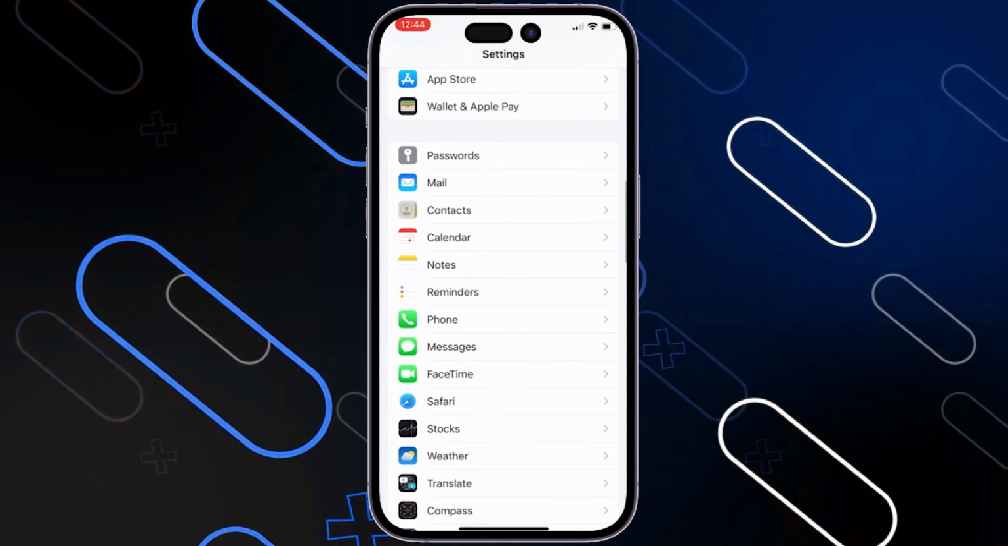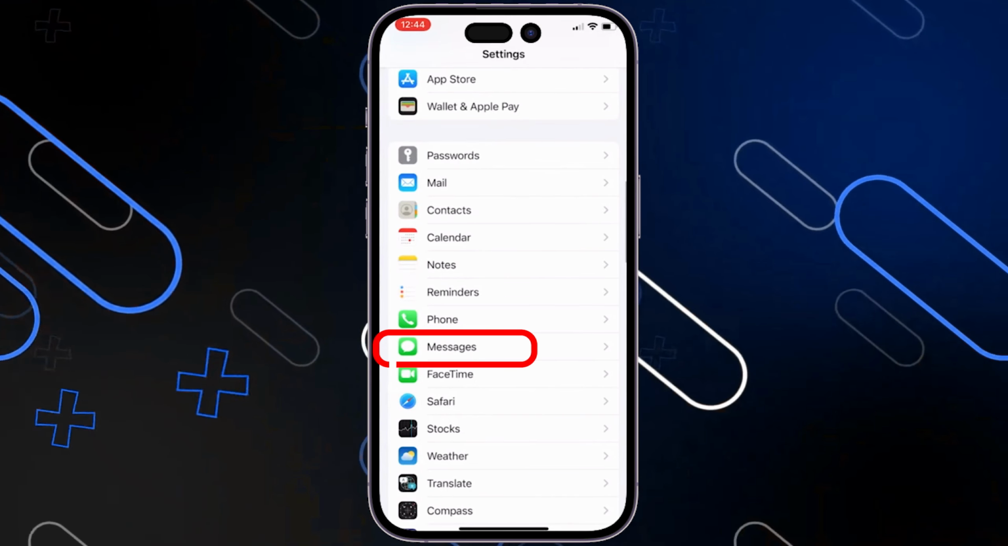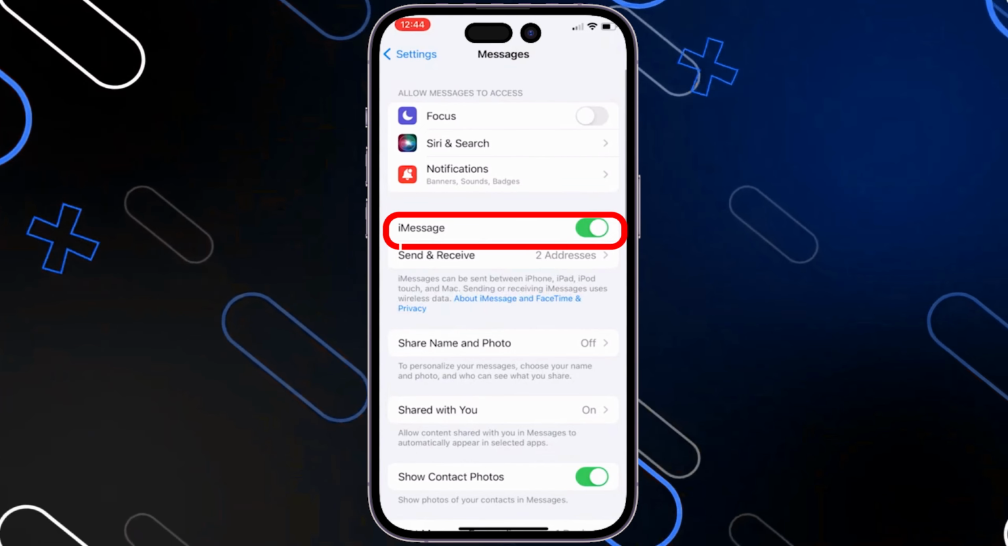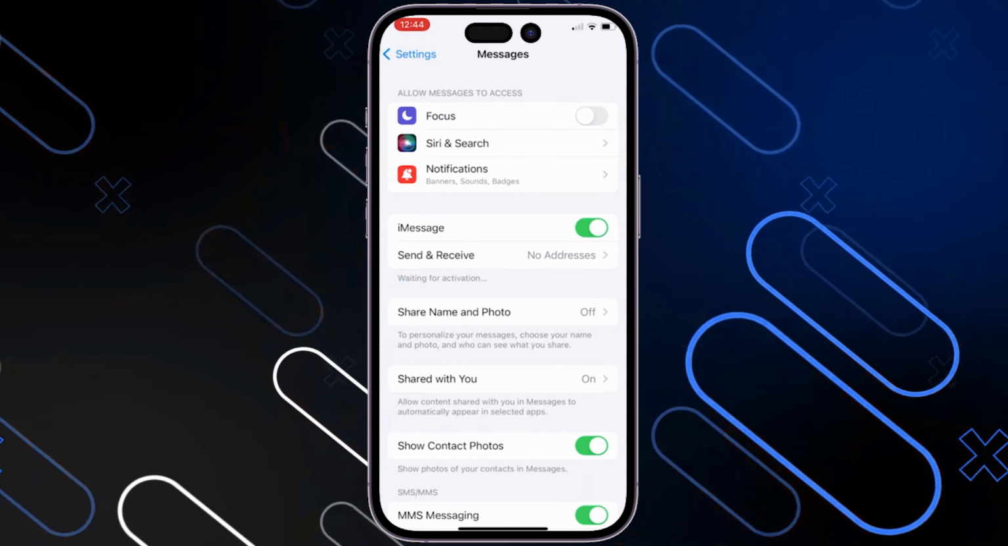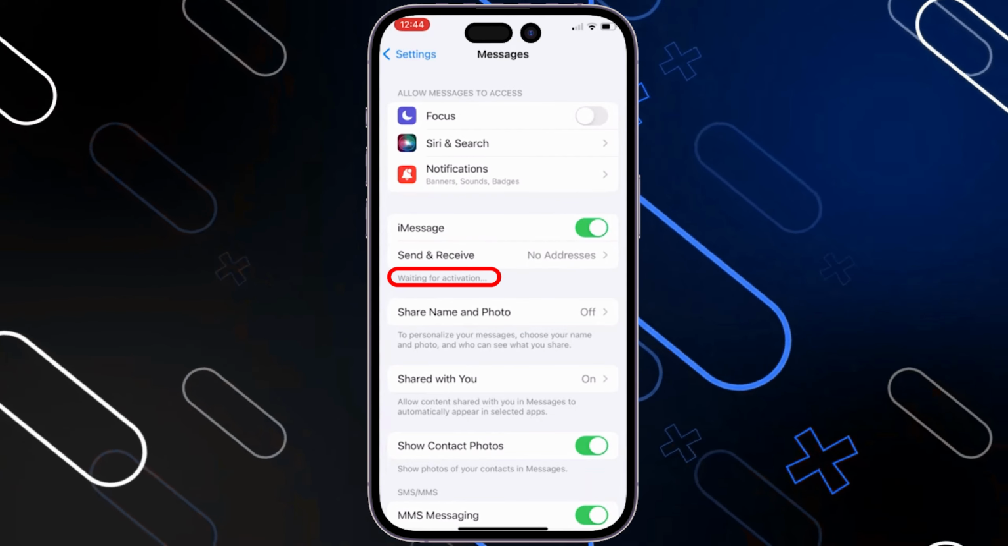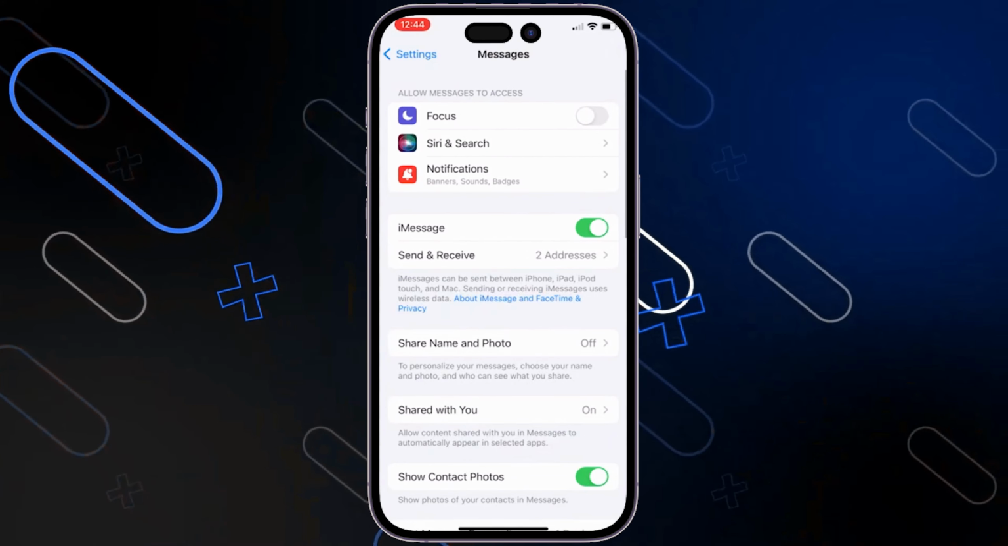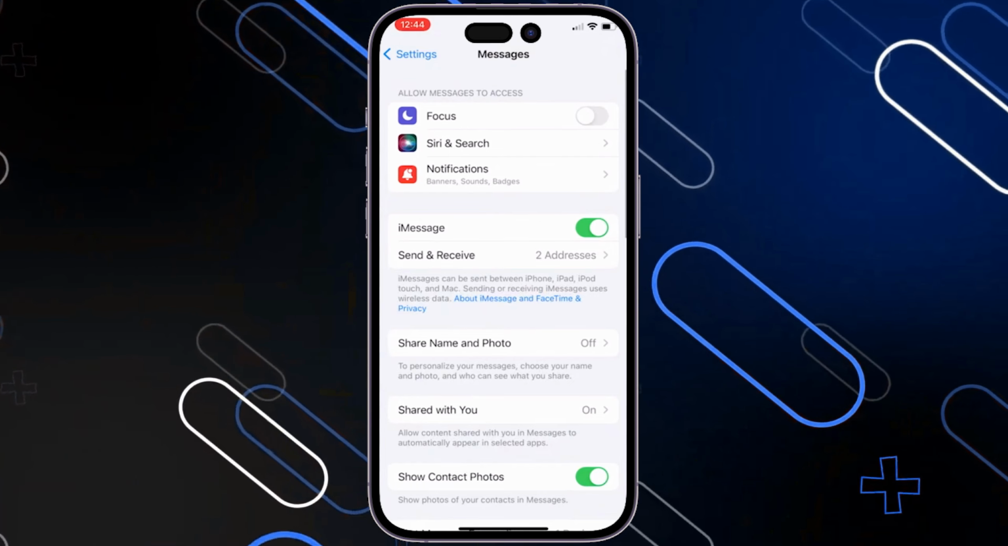The first step is to open the settings, then go down here to messages, then go here to iMessage and toggle this option off, then wait for a couple of seconds, then toggle it on, and you will see here this message waiting for activation. Then it will activate automatically. This is the first step.